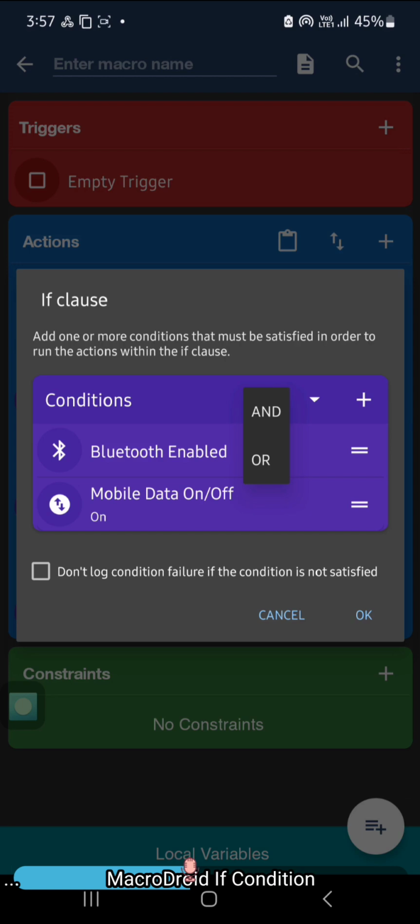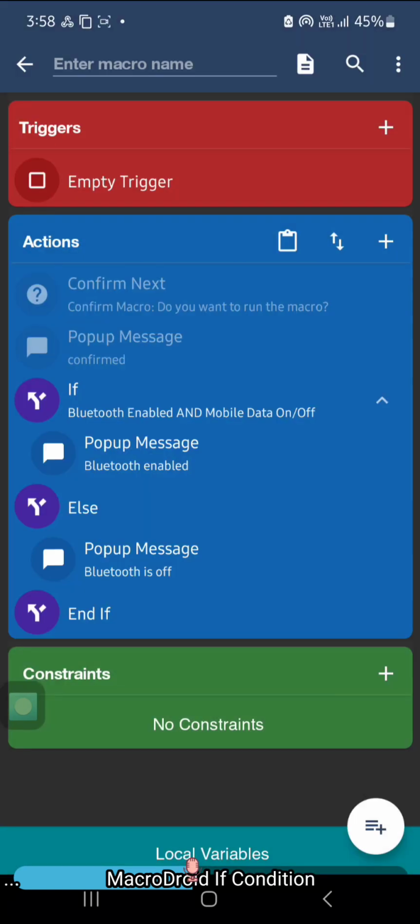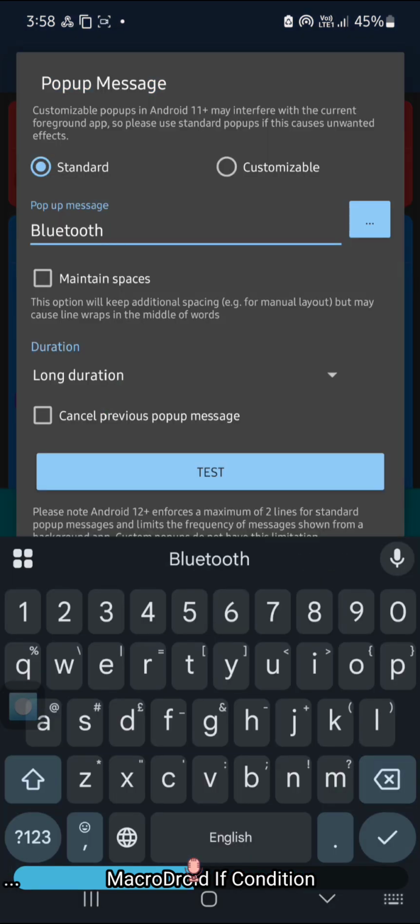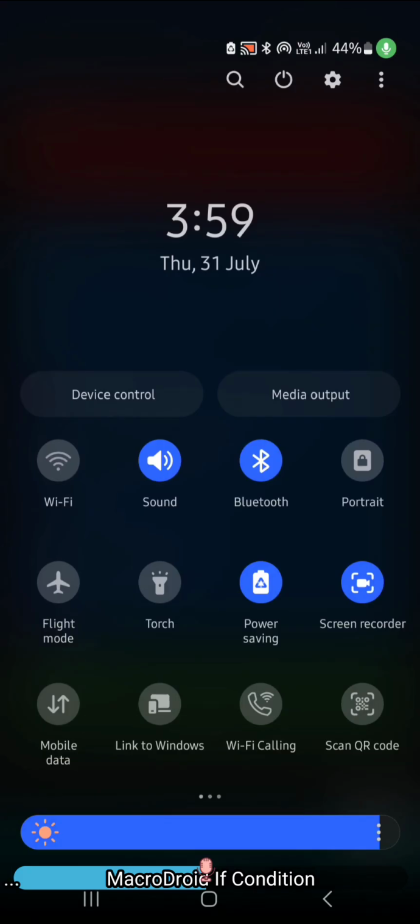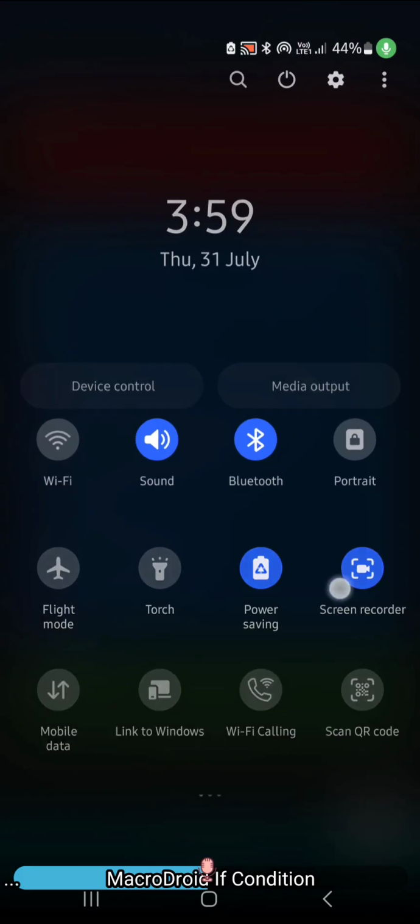And here is a button. Okay, AND, and OK, and change the pop-up message to Bluetooth and hotspot. Now, mobile data is on. Okay and OK. Now you can check this. Click empty trigger and test trigger. You can see Bluetooth is off appears because now Bluetooth is on but mobile data is off.